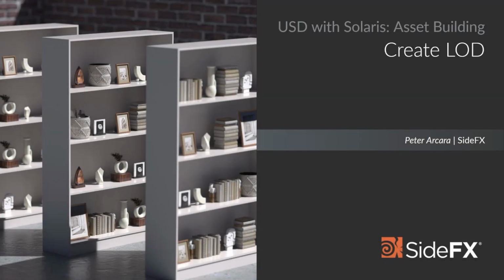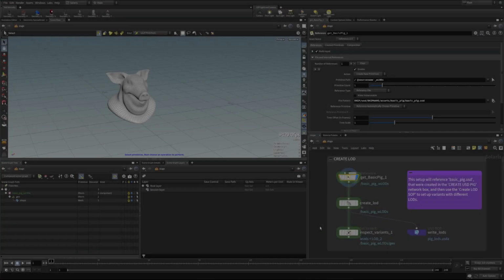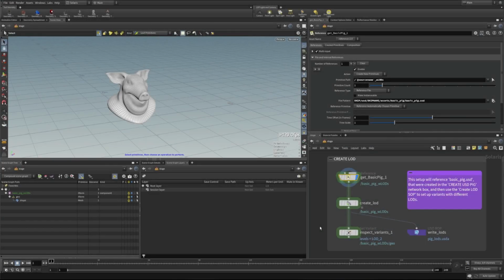Let's first talk about the Create LOD LOP. This node can take our incoming geometry and make multiple LOD variants from it. From here, we can start the conversation of how variants appear in Solaris and how they appear in the actual USD code. All right, so I've opened up the HIP file for this course, and we're going to be in the Create LOD section for this chapter.